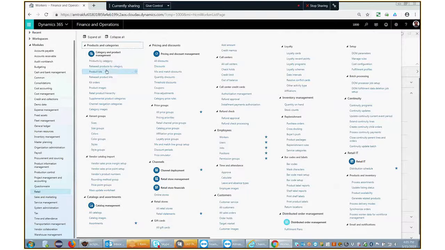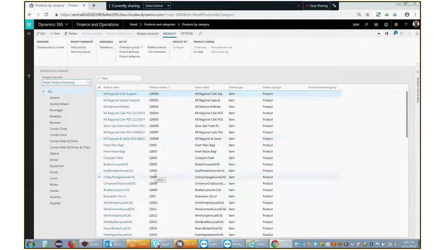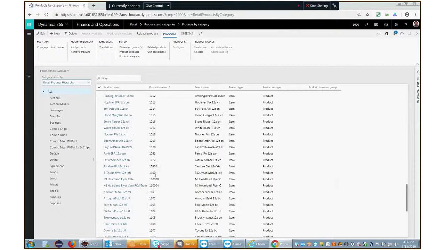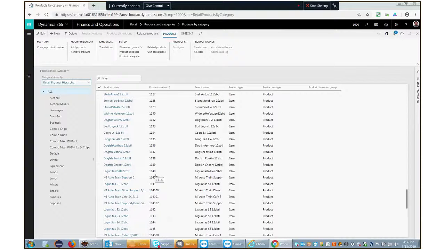D365 terminology is products by category. Products by category, yeah. So if you go to the products category, you will see all the products here. These are from WIMS, so they loaded here. An API job pulls these up and loads them every time there is a change.